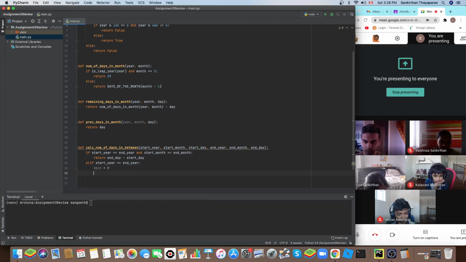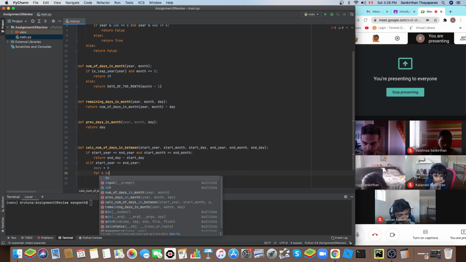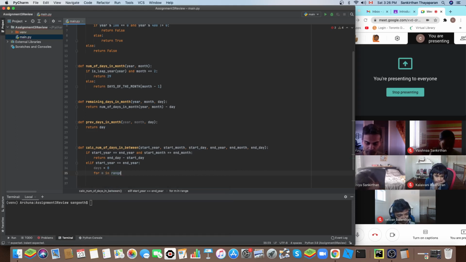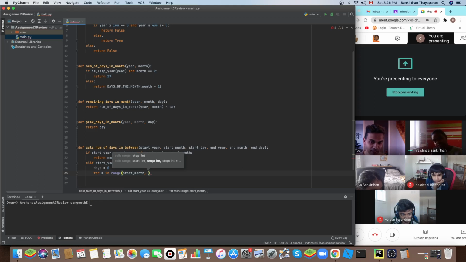So now I'm going to say for m, for month in, I'm going to create a range. The range has to start with start month all the way up to, tricky question, what should it be, the end month minus 1? No, it has to be not minus 1, plus 1, because remember the second argument to the range is not inclusive, it's exclusive, right?